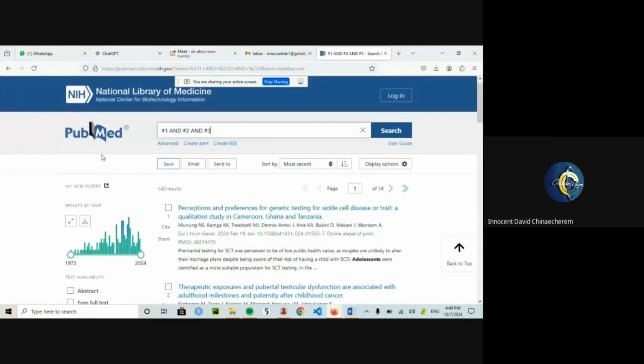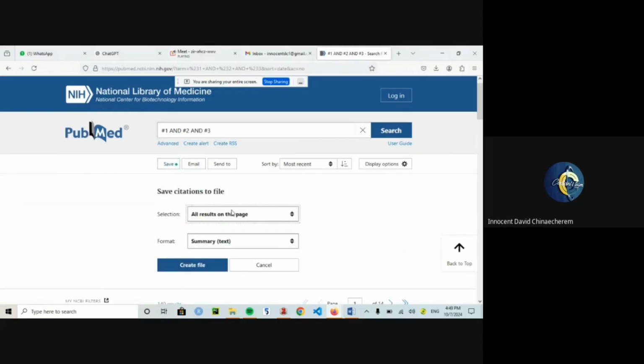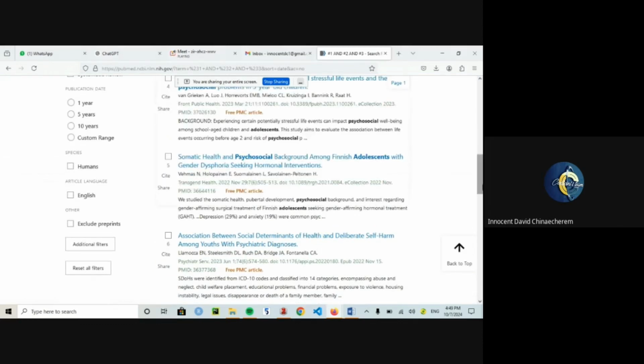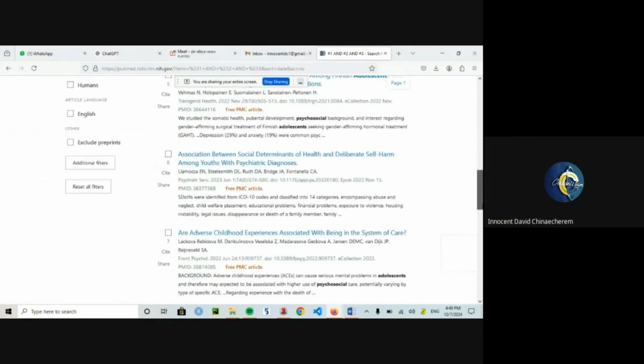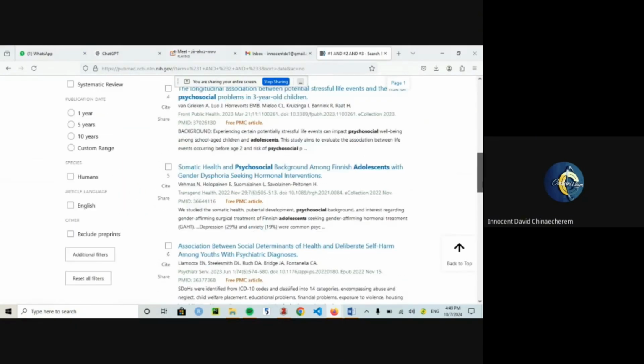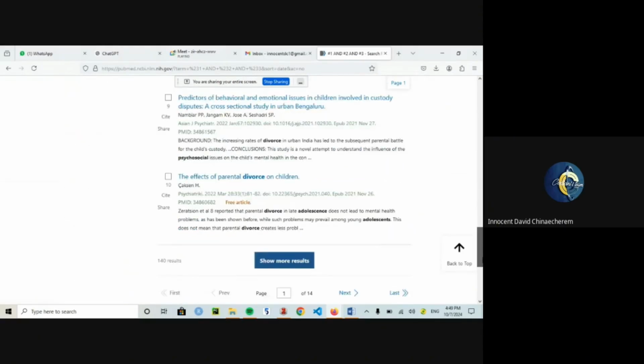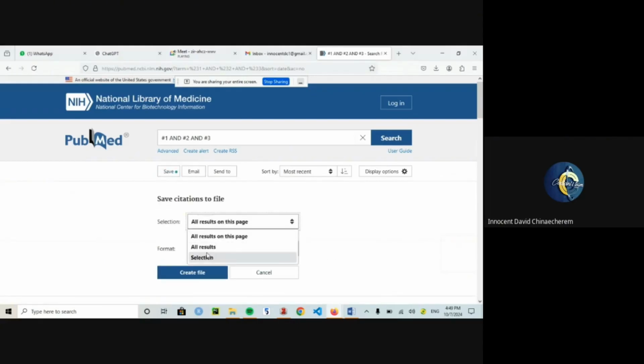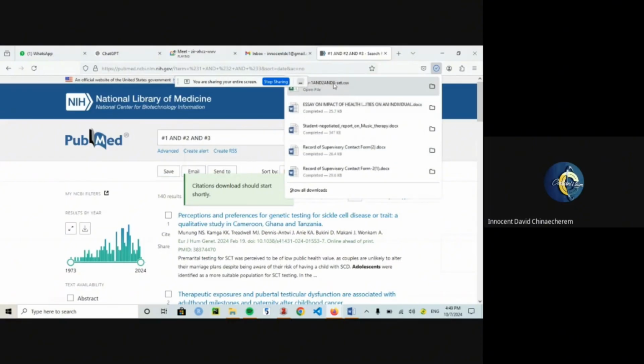Now, if you want to move these papers for data extraction, you click on save, all results, not all results on this page. Because you want to have a clearer view of all the papers, instead of having to click on next. So you come here, click on save, click on all results, then you save it as CSV, then you create file. Immediately the file is created.